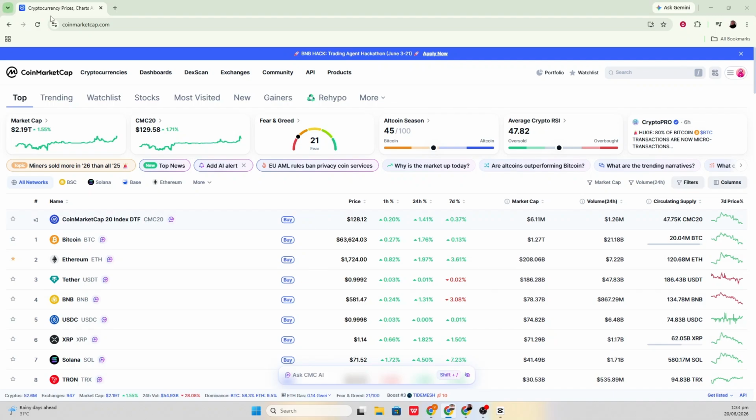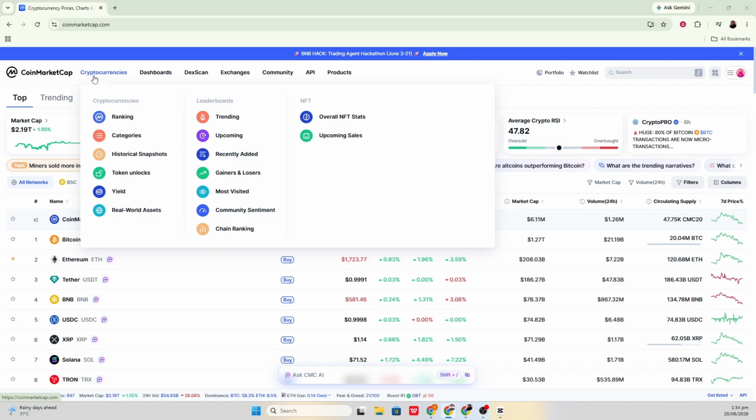In today's video, I will walk you through how to find crypto alpha on CoinMarketCap. To find crypto alpha on CoinMarketCap, start by browsing categories. Open the Categories tab and check the indexes of different coin categories.